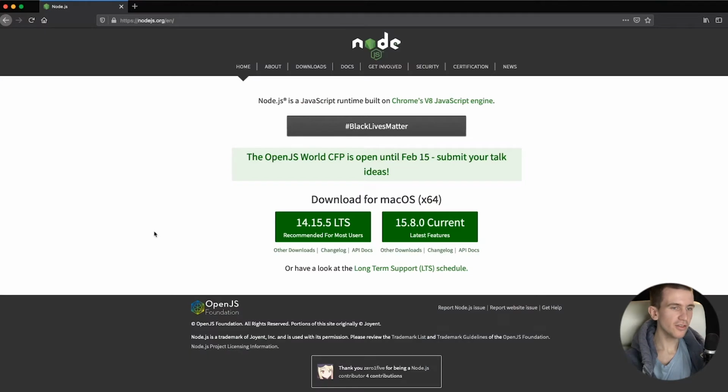So to get started, the first thing we need is to install Node.js. For that, we can go on the website nodejs.org, and you will find there two main buttons. The first one is to install an LTS version, that's the long-term support version. That means a version that will be maintained in time by Node.js.